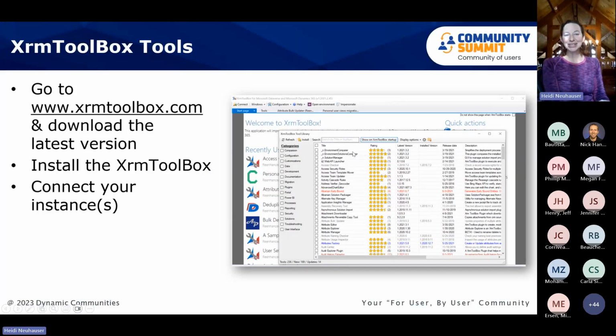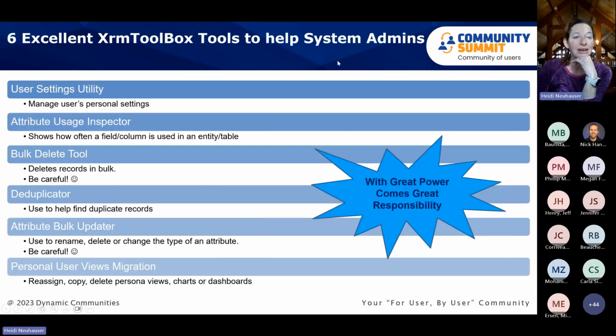Resources. XRM Toolbox. If you are here, you are most likely a system administrator or a system customizer. If you have not discovered the XRM Toolbox, you need to download this today. It is free. It is an amazing community resource with a ton of useful tools. I'm going to give you a couple that I use a lot. So go to xrmtoolbox.com if you don't have it today. Download this, install it, and connect your instance. You're going to want to connect your sandbox to test everything and your production to push it to live.